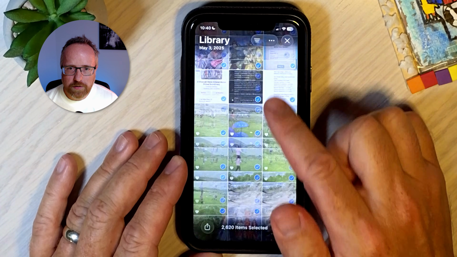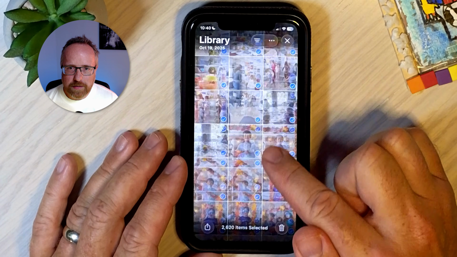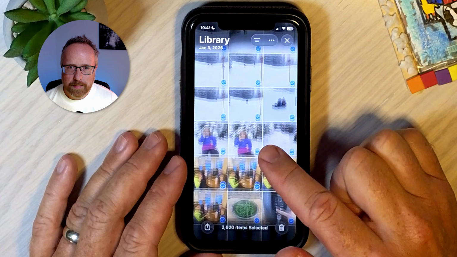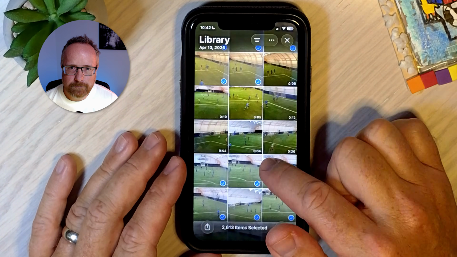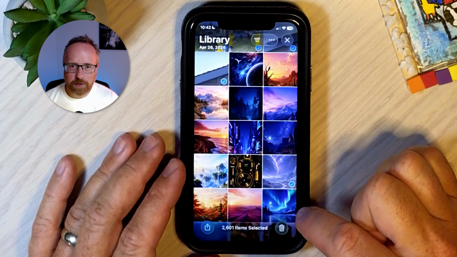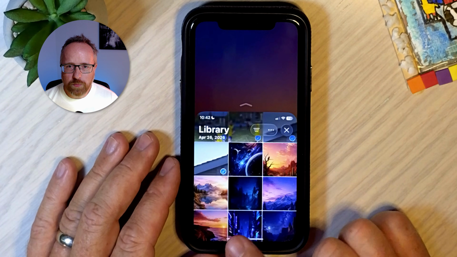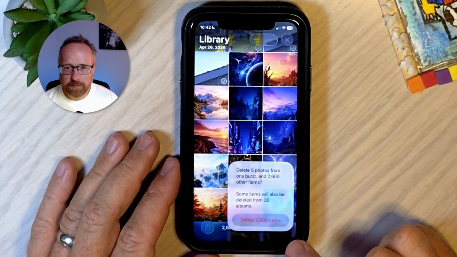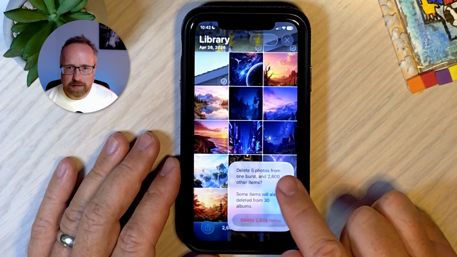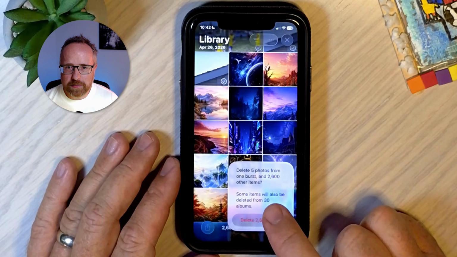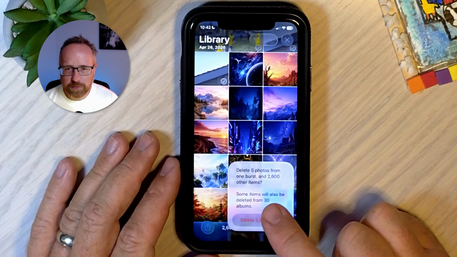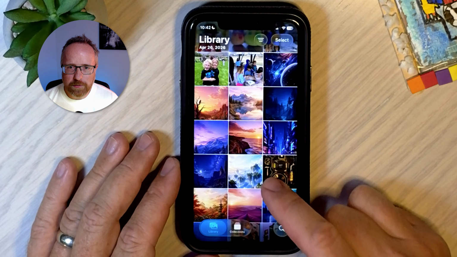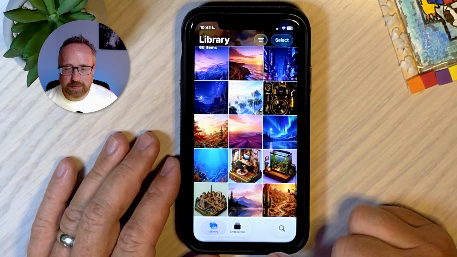There we go. And I saw there's also a couple in here I don't want to delete. They're my wallpapers, so I'll just find those and unselect them. Okay, there we go. 2,601 items. That's a lot. Tap on Delete when you've made your selections. Here it says some items will also be deleted from 30 albums. That's okay. Want to delete all these? Yes, let's go. Delete. Now we only have our wallpapers and those photos I saved at the top.